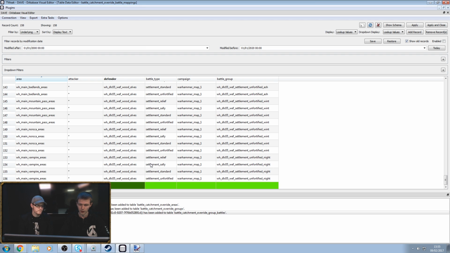Absolutely. So the next step we want to take is the battle type column. In here, we'll specify what type of battle it is in the campaign. Loads of different options in here. You can do settlement battles, you can do ambushes, normal battles, ports. So what we're going to do is keep it simple. We're going to go for a normal land battle.